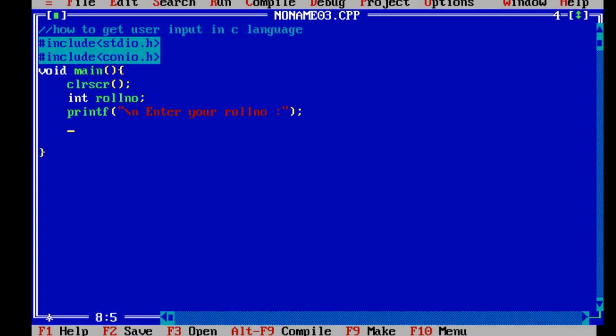Then in the next line, now I want to get user input. For this I have the scanf function. The scanf function is used for getting input from the user. Since it is an integer, I will have to format this with %d or %i, whichever you want. %i is just for integer, %d is for integer decimal. Here I want to get roll number. Actually the scanf function works on an address, so instead of just writing roll number, you write ampersand roll number.